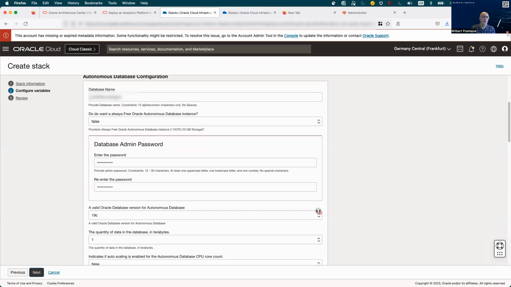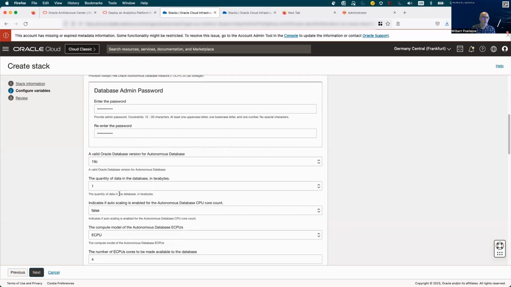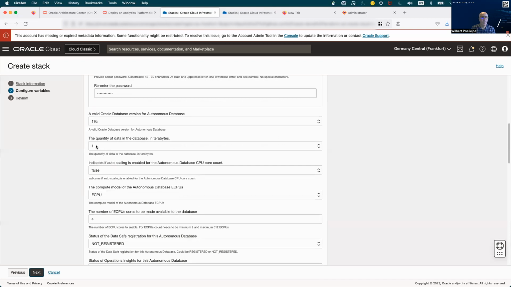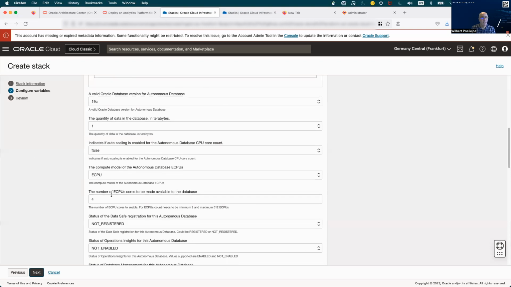For the Oracle database, you can give it a name. You can choose whether you would like to have it in always free. I think it's maybe not a good idea for this one to do that in always free. You need to provide a database admin password. You can select the version. It's important to estimate how much data you initially will want to store in your database. Later on, you can always increase that, but a good starting point is always a good thing to have. You can also choose whether you would like auto-scaling enabled for the autonomous database, yes or no.